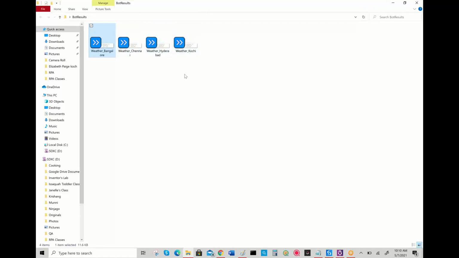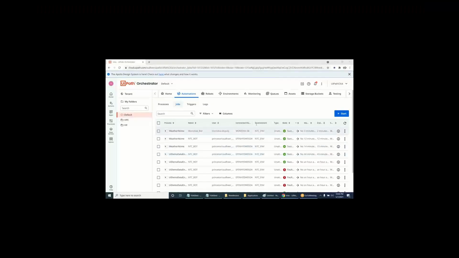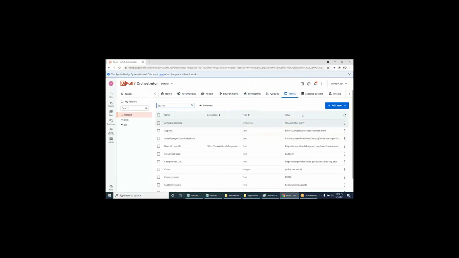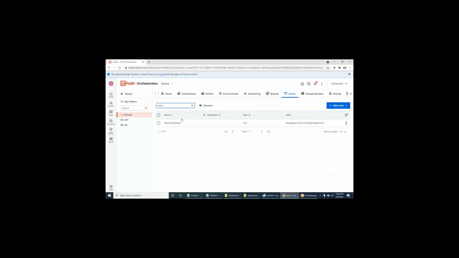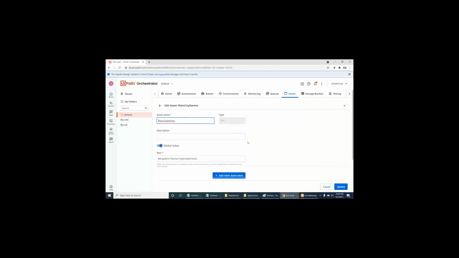Let me share my screen. I'm not touching any code. Let us go to the assets. Here is the advanced thing. Let us go to the main cities. Normally we are giving the value, but here there is another option called value per bot. You can specify separate values for each bot with the same asset name.